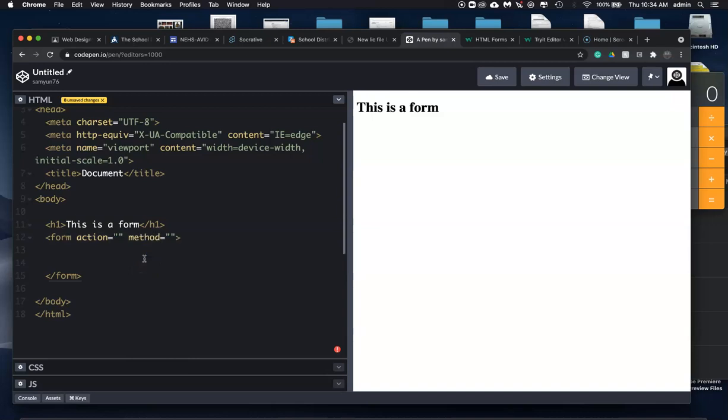Method can equal several different things. Method could equal get, post, and a few other things, but in this term we're going to do something called post. The difference between post and get is that post will send information to the console, where get will actually send information to the URL. So it might actually put that information into the URL, and then it will try to go there.